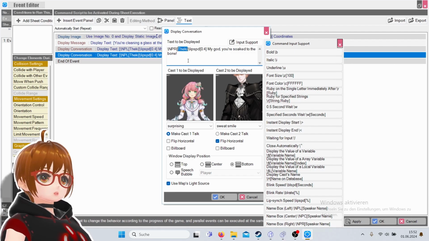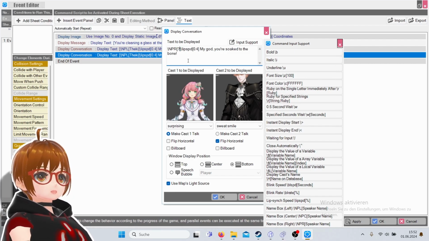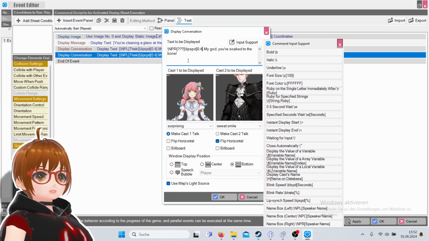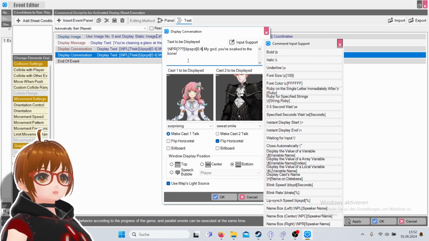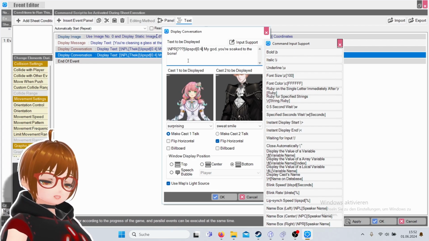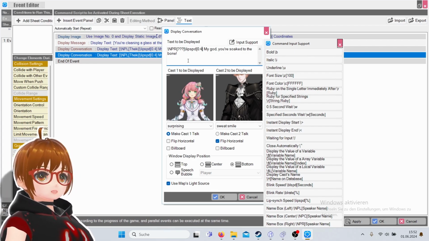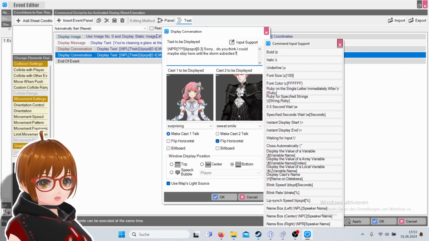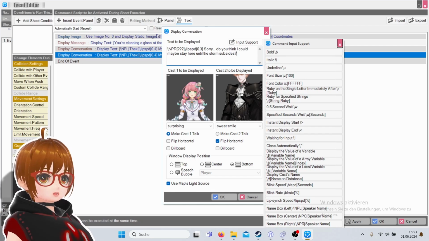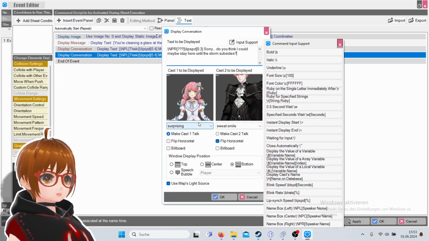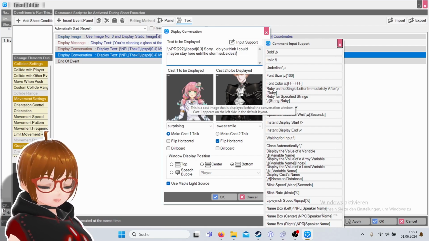The name of the mysterious stranger is not yet known, so it's going to be displayed as question mark, question mark, question mark. And then his lip speed is maybe a little bit slower than hers. He's more intimidating and mysterious. He's not super fast talking and expressive like she is. So I'm going to put that at a 0.3. And then he's maybe going to say something like, "Sorry, do you think I could maybe stay here until the storm subsides?" Now we can adjust the expressions here.